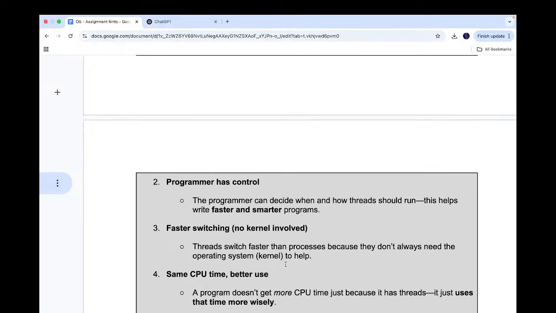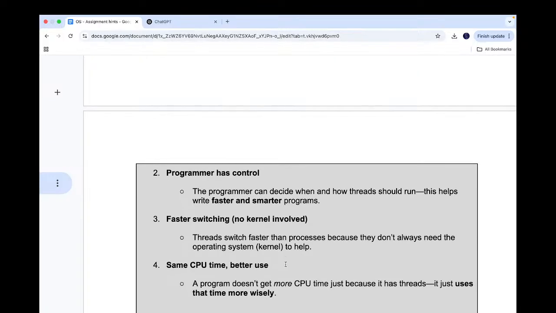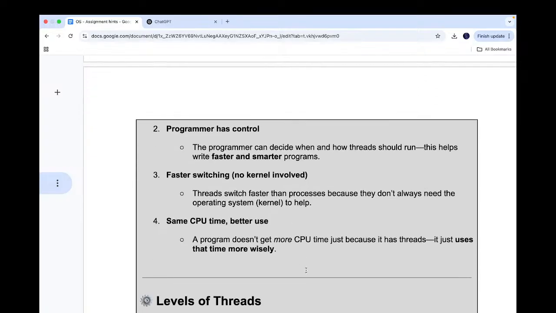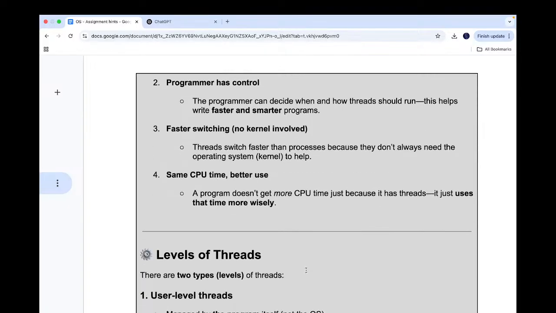Faster switching, no kernel involved. Threads switch faster than processes because they don't always need the operating system to help. Better use of CPU time: a program does not get more CPU time just because it has threads. It just uses that time more wisely.